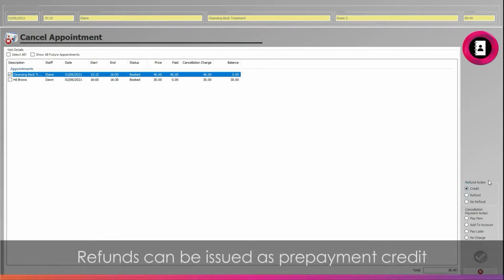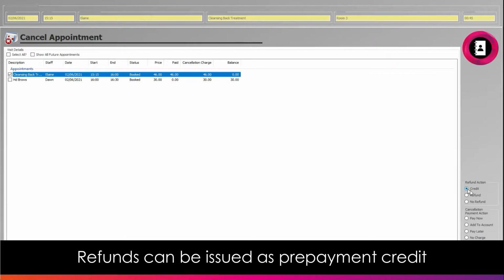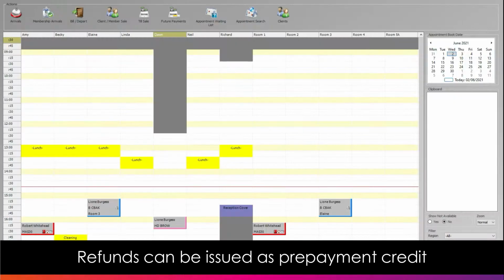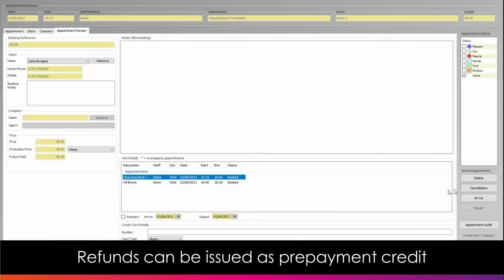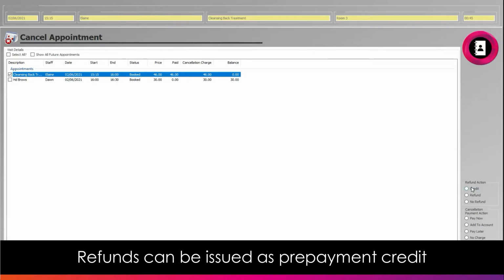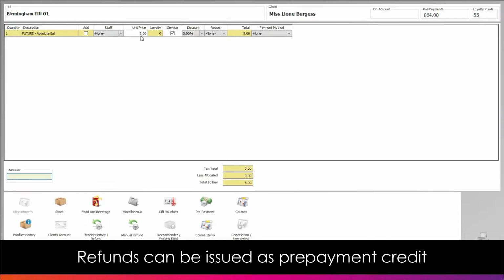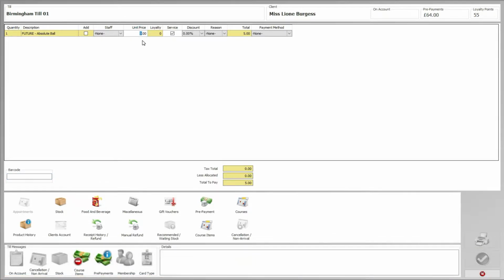When a booking is cancelled and the client is to be refunded, the amount paid can be given as credit. This will then place the value on the client card as a prepayment. This can be done through reception, clicking on an appointment and clicking the cancellation option on the right. The credit option under refund action can then be selected. The client can then redeem this at a point in the future.